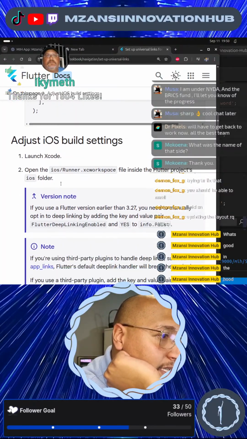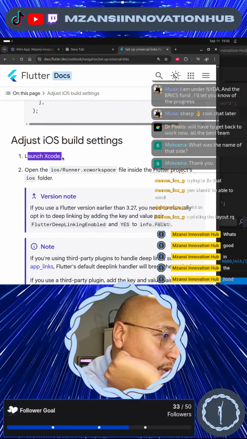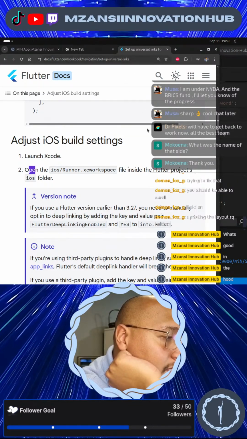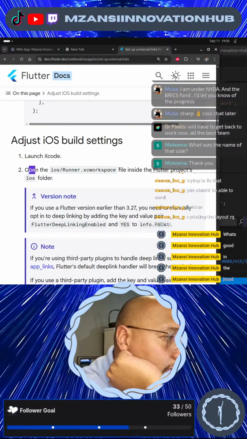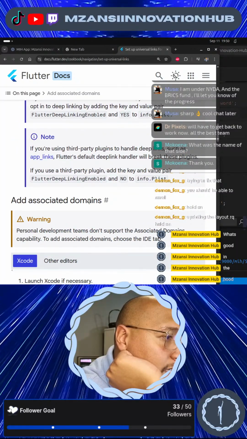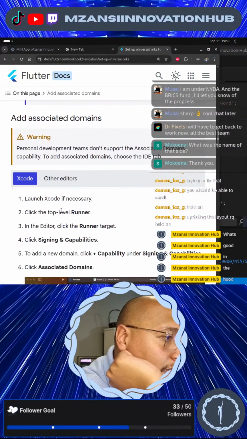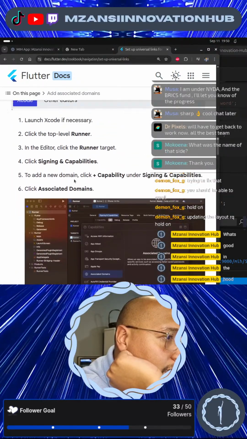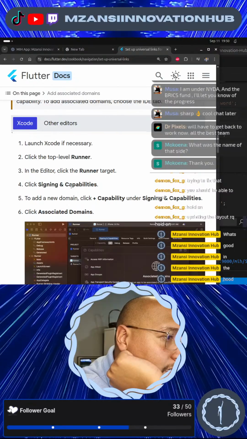Adjust iOS build settings. So launch Xcode. Open the iOS runner. I definitely need to save this URL somewhere. Open this file. Add associated domains. Okay. Launch Xcode if necessary. Oh, associated domain. Click sign.